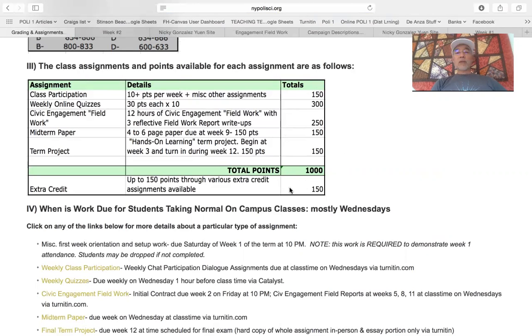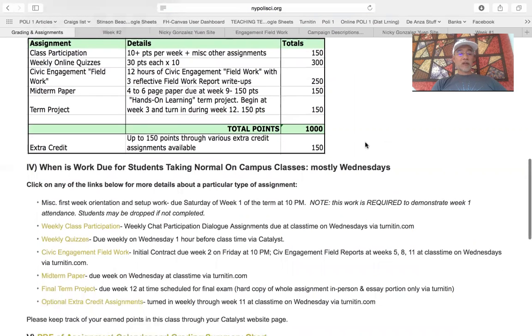All told, then, you've got 1,000 points. You've got 150 points for class participation, 300 points for the online quizzes. You'll have 250 points for field work, plus another 150 points on a term project that's related to the field work, and then a midterm paper that's 150 points. Again, you can earn up to 150 points of extra credit.